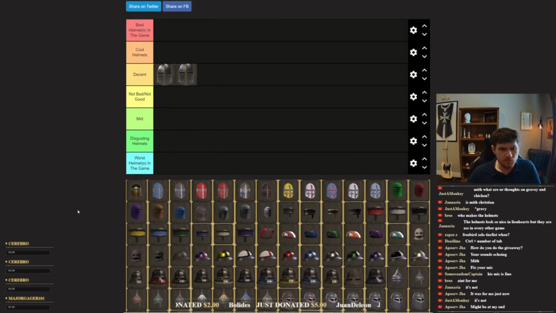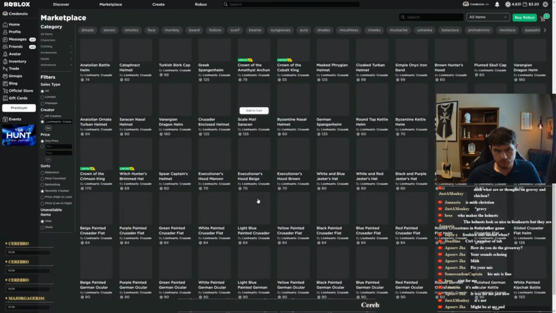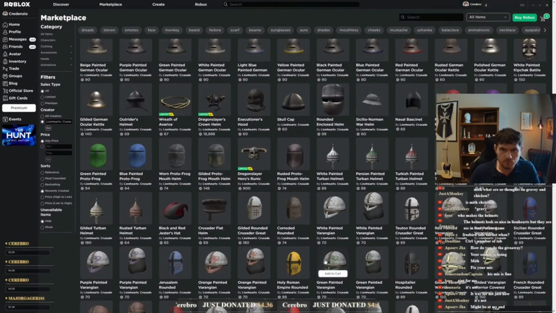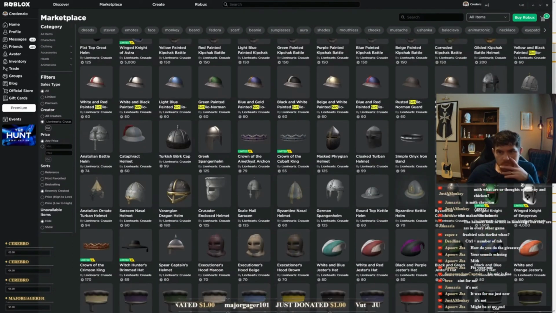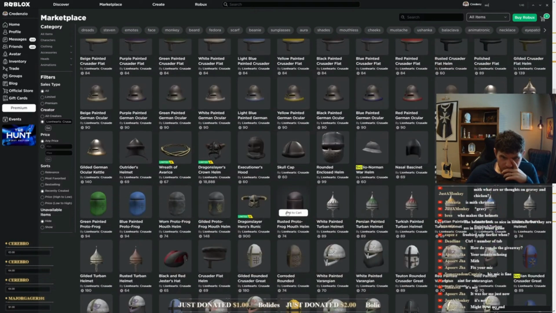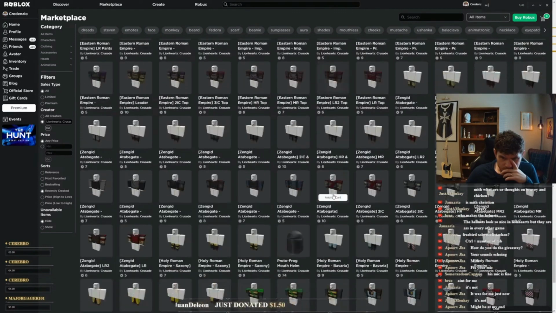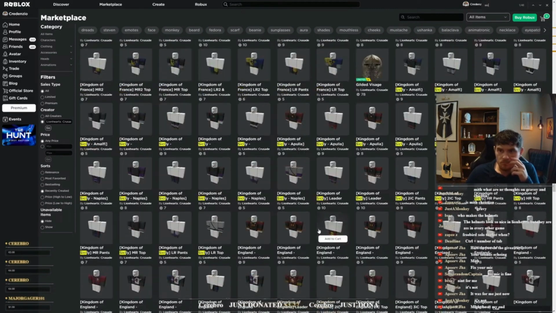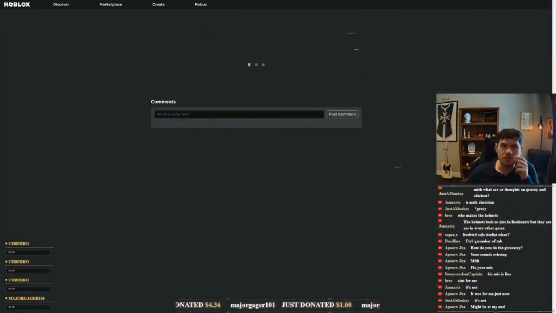Okay, next we have the Gilded Cecilia Norman. I think this is Cecilia Norman. What is it called? There it is. Yeah, so this is just the Cecilio Norman helmet.